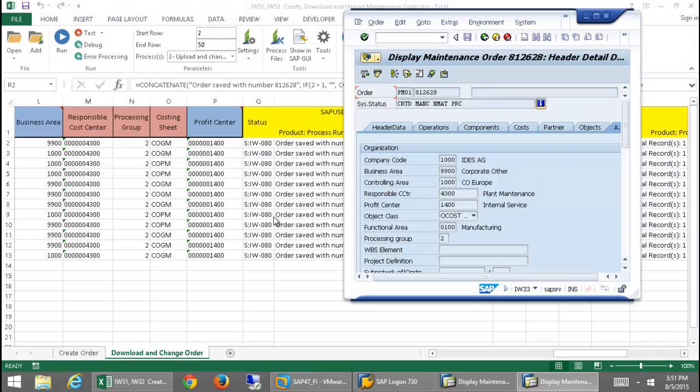So this has been a quick demonstration of how Process Runner Excel add-in can be utilized as an interface to SAP, enabling end users to run IW31 to create maintenance orders, download data from a table view, and then run IW32 to change maintenance orders, all right from Excel with a few clicks of a run button.